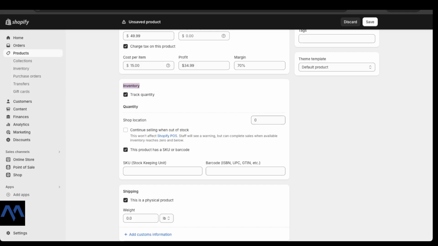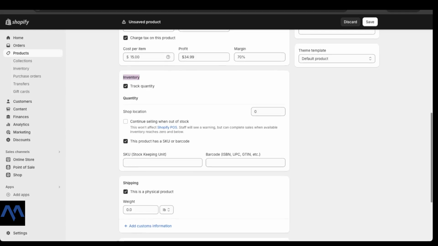And I'll show you that in the shipping side of things. We'll go a little bit deeper into inventory at some point. Well, not deeper, but I'll show you what inventory looks like. There's also the option to continue selling out of stock.